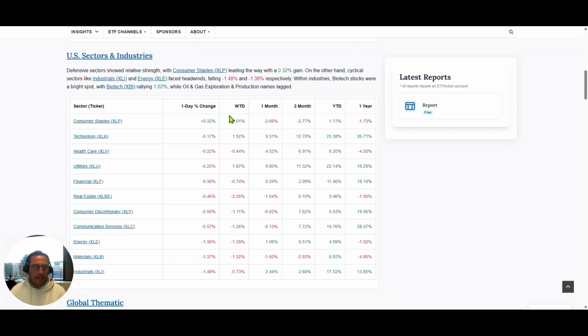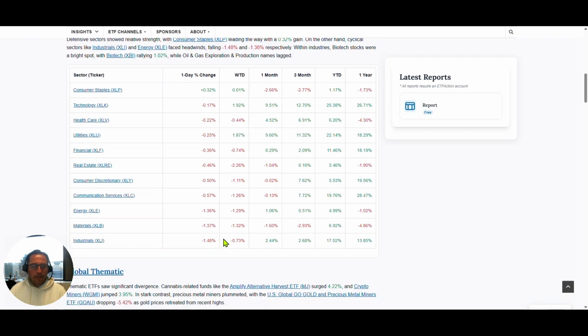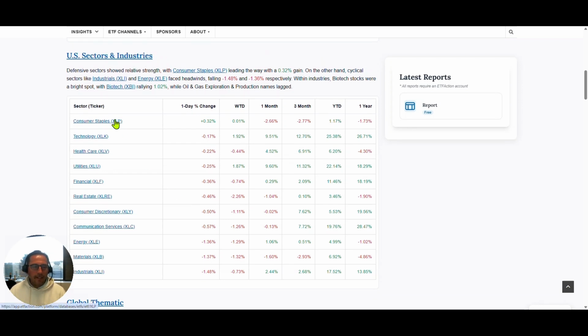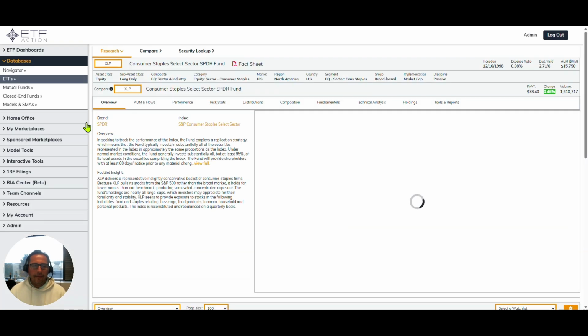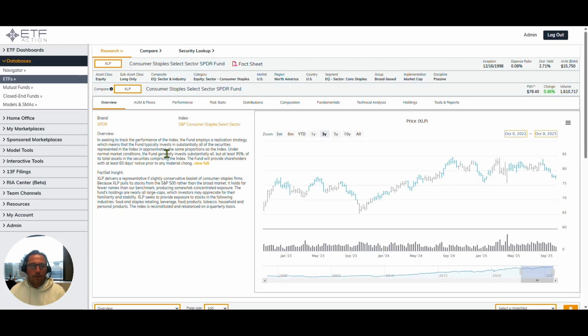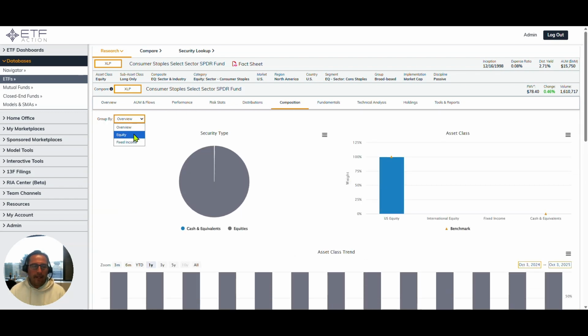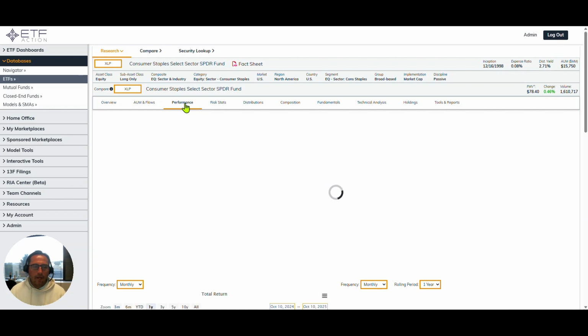Keep going down. I'll have all of the sectors. Consumer staples was the only fund that was positive yesterday in the market, with industrial selling off almost 1.5%. Note, all of these tickers are going to have links. So if I was like, oh, I want to know what's going on with consumer staples, just click that link. Now that I'm logged in, it's going to take me directly to the research page for consumer staples. This is all free data, so I can dive in, look at the different things that I want to see on consumer staples, track performance, flows, you name it, across the board, right?